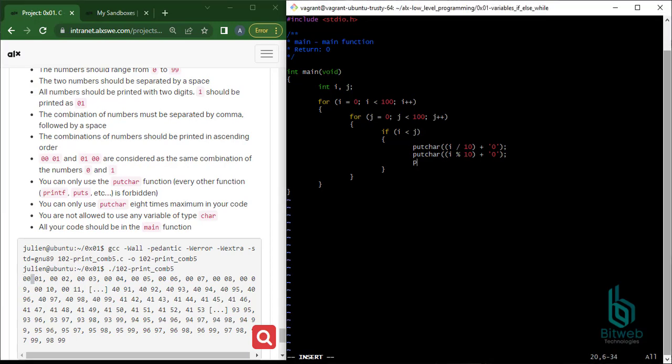A space before printing the next two digits, right? So I just say putchar here, and then I'll pass a space. The next thing now is for me to print j. I've printed all the content of i, the first digit and the last digit. Now it's left for me to print the first digit of j and the last digit of j. So I also say putchar, and then in this case we're using j, so j divided by 10, and then plus '0'.